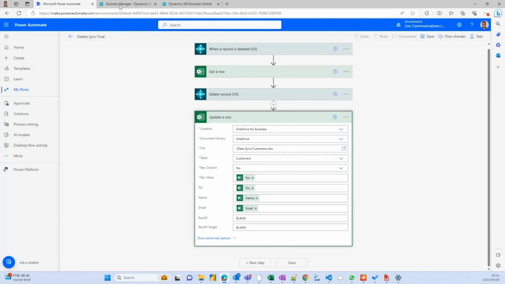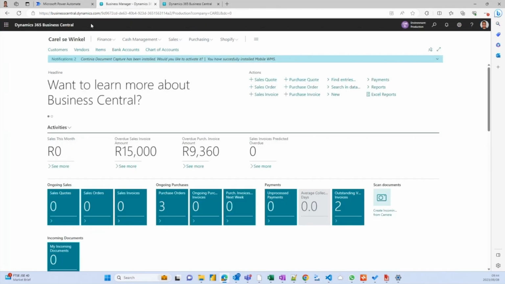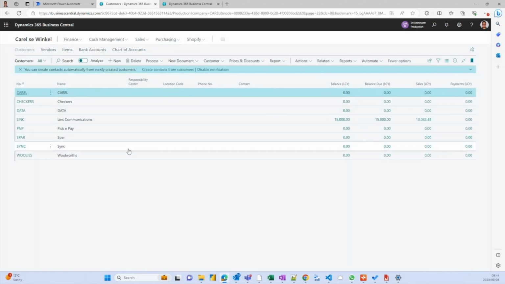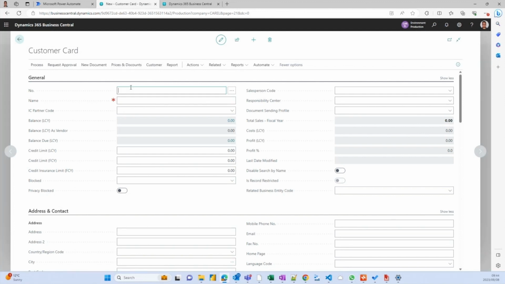Now, to show this in action, I'm going to go to my source company, go to customers, and create a new customer over here. So just select new and say master data management.